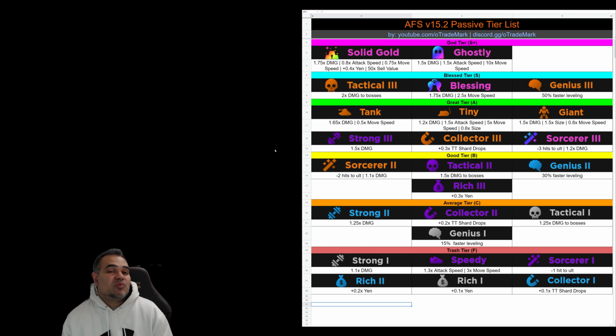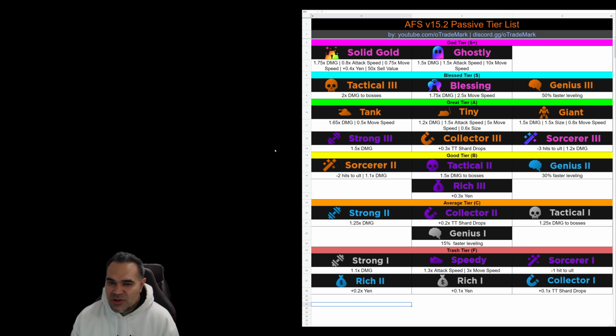Now, Solid Gold has a 1.75 times damage multiplier. It makes you attack a little bit slower and move a little bit slower, but that really doesn't matter because you get a permanent 0.4x yen multiplier, which is incredible. It just means that you're always going to have more passive yen coming in, and you don't have to do a gold swap if your Solid Gold is on one of your carry units. So that's great.